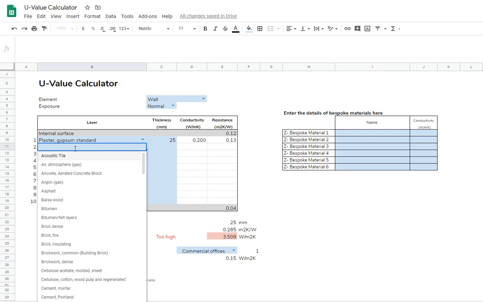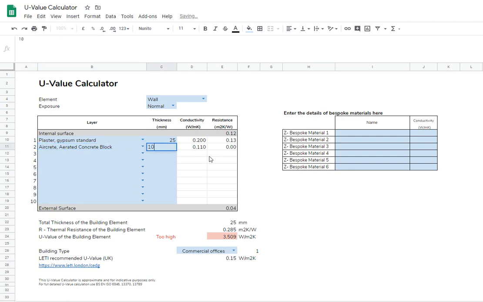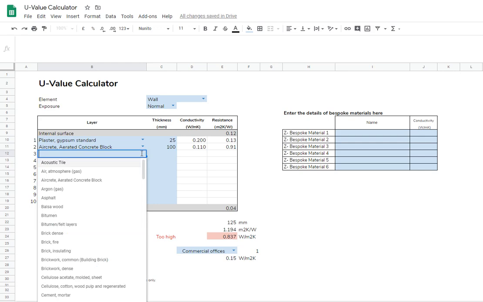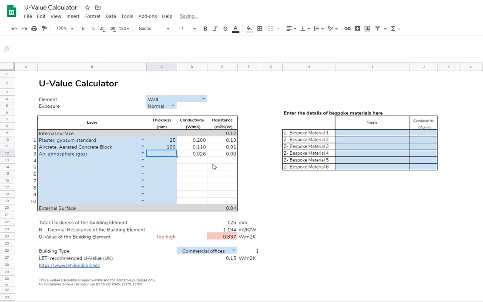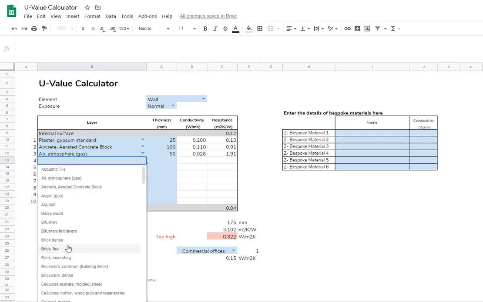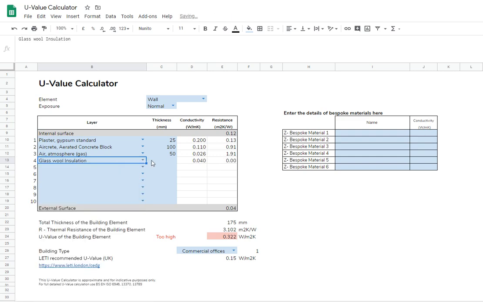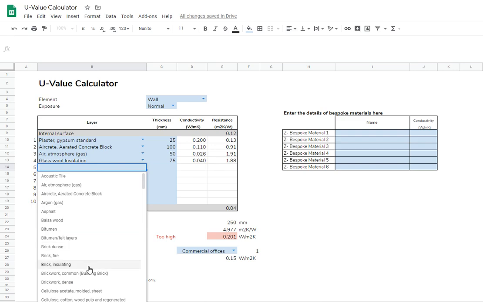So maybe we'd have then some aerated concrete blocks with a thickness of say 100 millimeters, and maybe we're going to have some air, maybe 50 mil of air, and then perhaps we'd have some insulation. So let's choose some glass wool insulation. Say I want to put 75 millimeters here, and then maybe some bricks, just normal bricks.